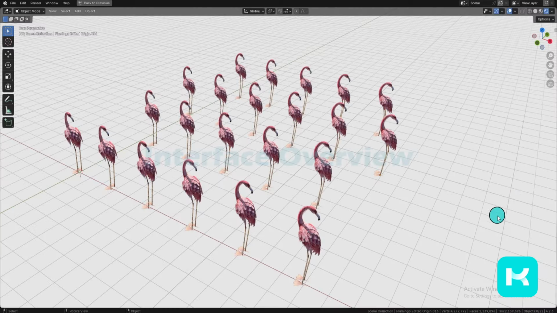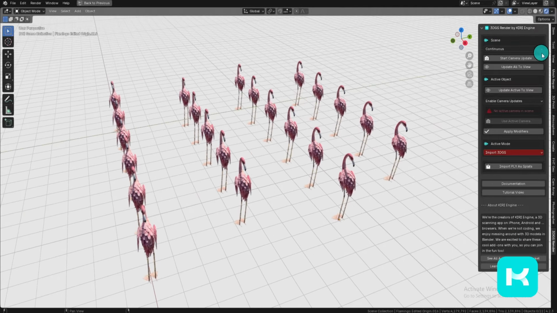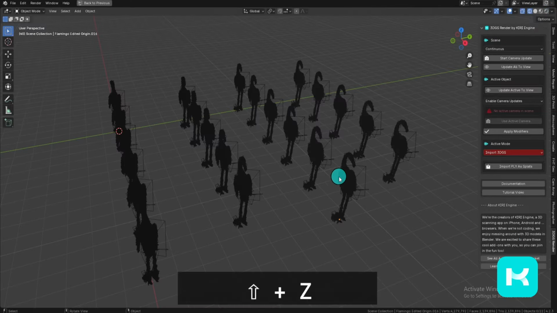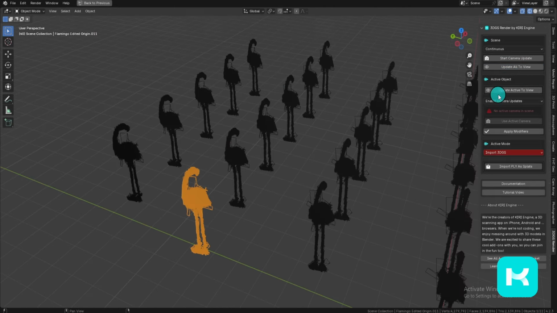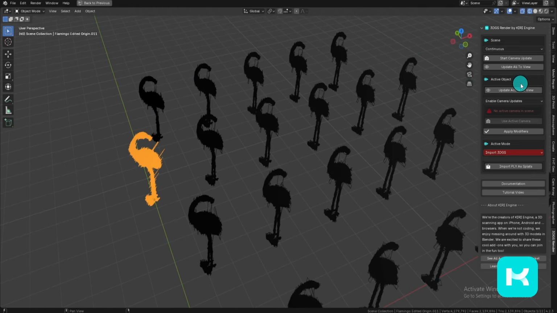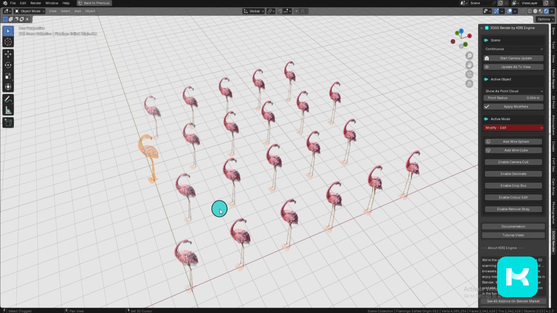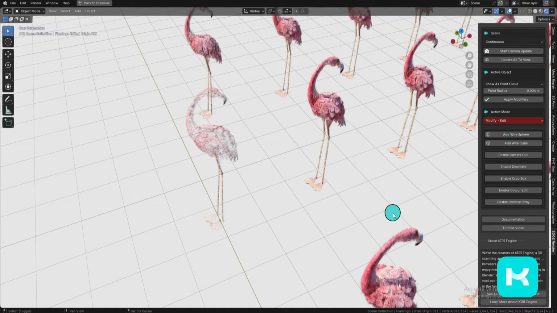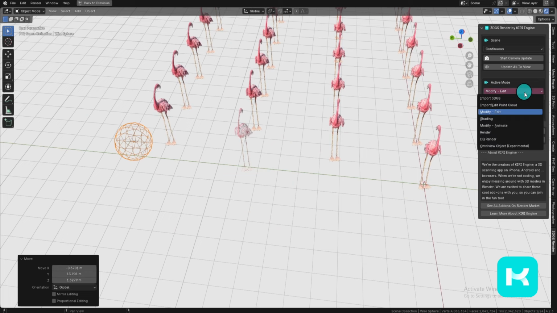Interface Overview. The add-on interface is split into 3 sections. We will look at each section individually in greater detail later. The Scene section. Buttons and settings here will affect all 3D objects in the scene. The Active Object section. Buttons and settings here will affect only the active object. The Active Mode. This menu is dynamic and can be changed depending on what task you are currently trying to perform.